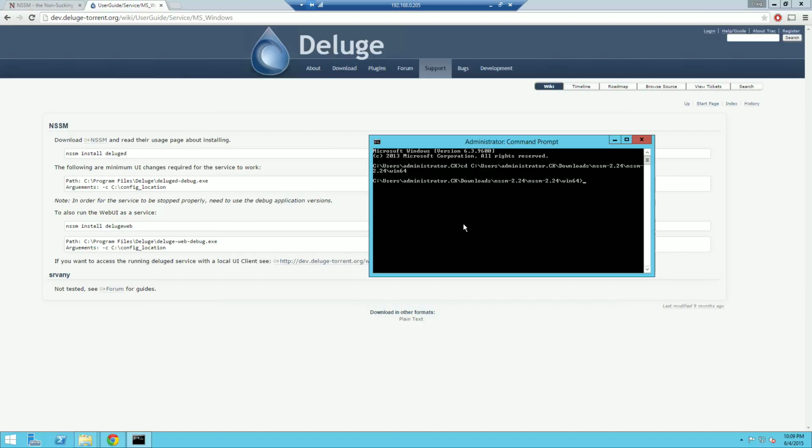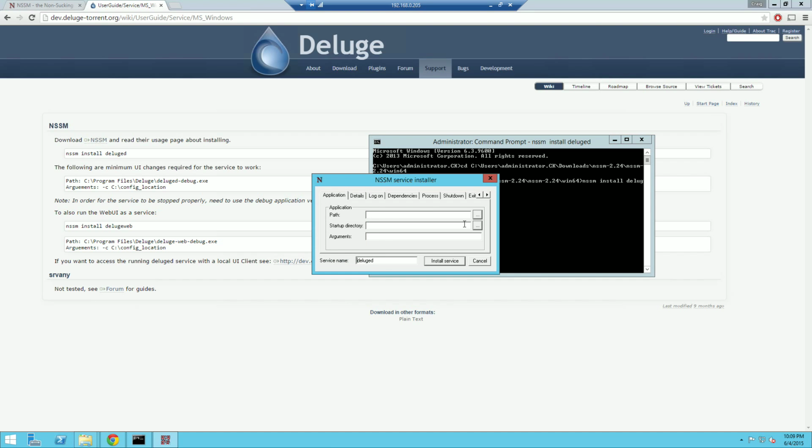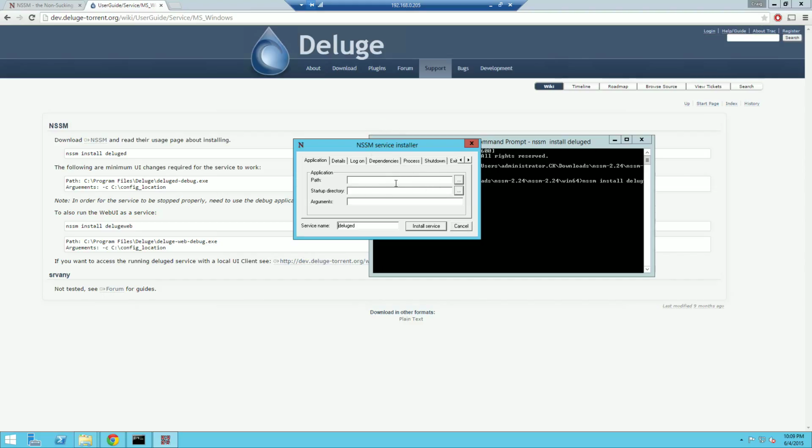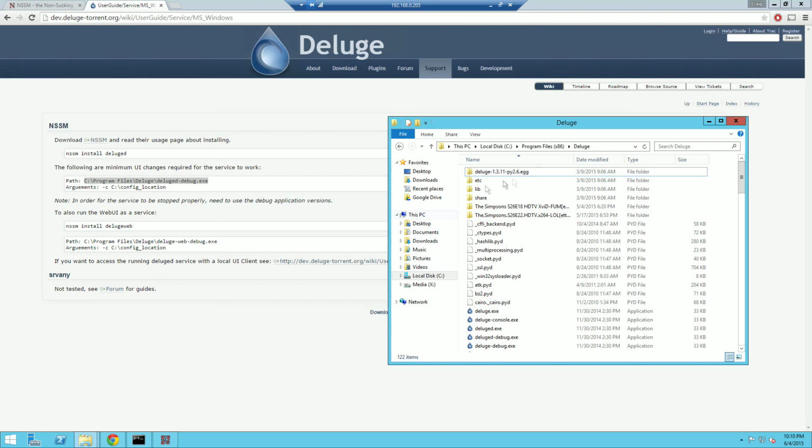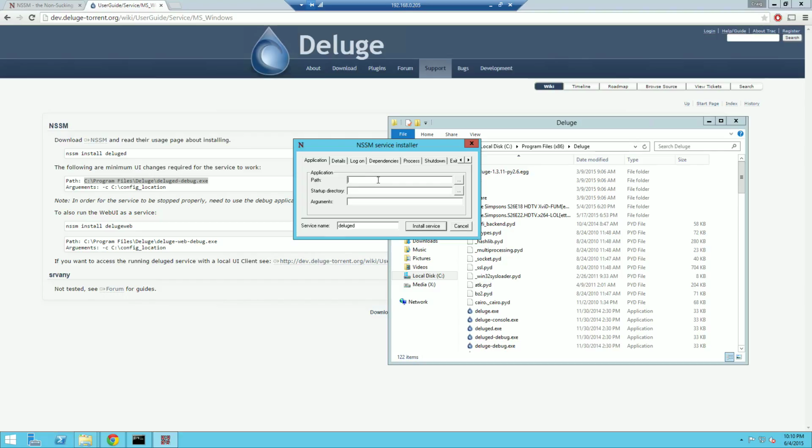So next we're going to type in nssm space install space deluge. That'll create a new service. Then we're going to have to specify the parameters. So for the path, you do actually want to check the path where Deluge is installed. In the example, it says program files, but in most people's cases on a 64-bit OS, it's actually going to be program files x86, like it is here. So I'm actually going to just copy that full path where Deluge is installed and paste it in there.